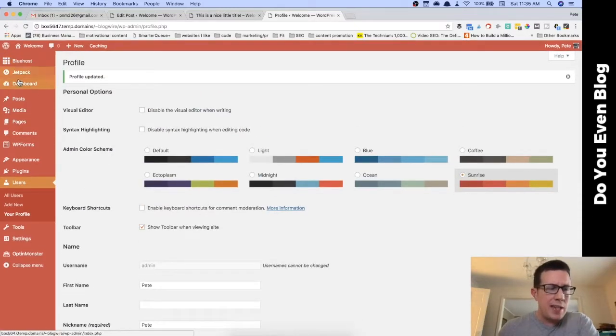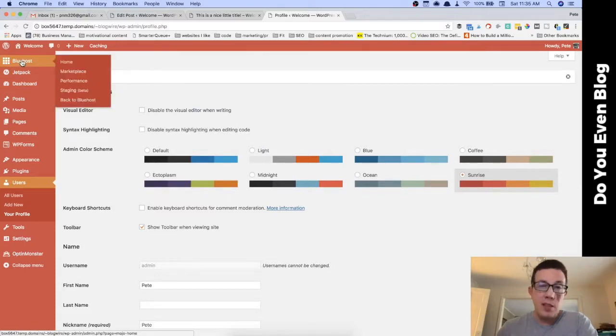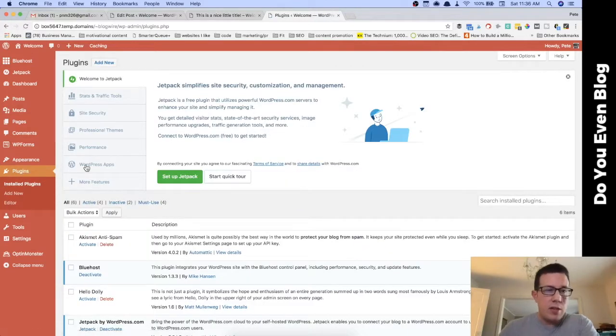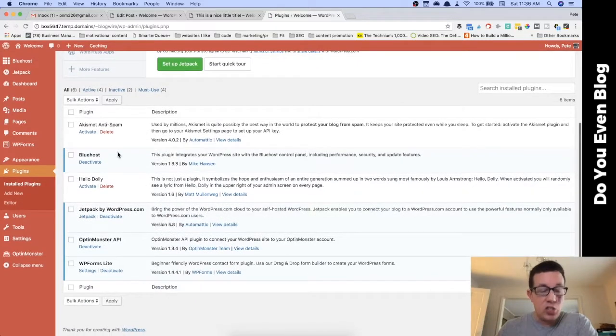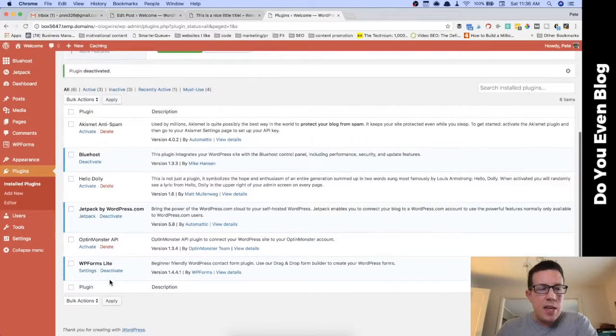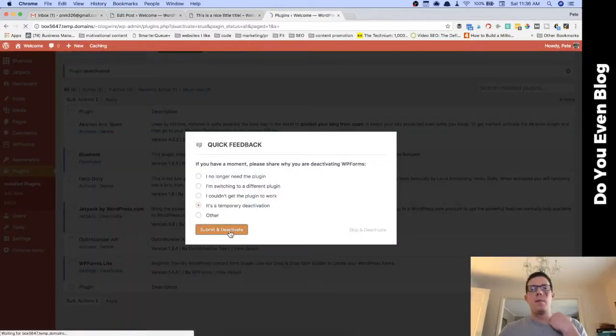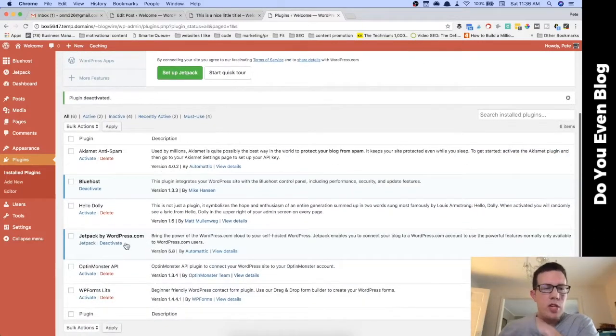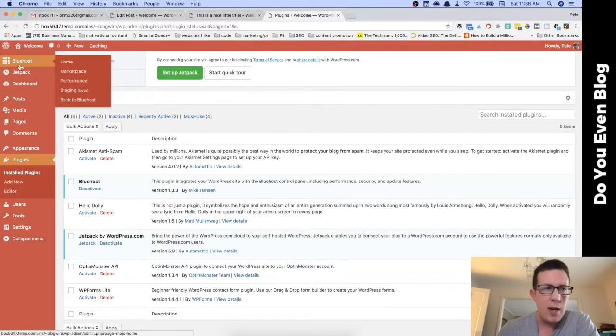All right, going down the side, it's important to note that yours might look different. You might have some different links in here depending on your plugins. When I used Bluehost, it automatically installed all these plugins. I'm going to deactivate Opt-in Monster because I don't really want it right now, and I'm going to deactivate WPForms Lite. Submit. So I deactivated those. I'll keep Bluehost and Jetpack activated for now. But you might not have these up here.